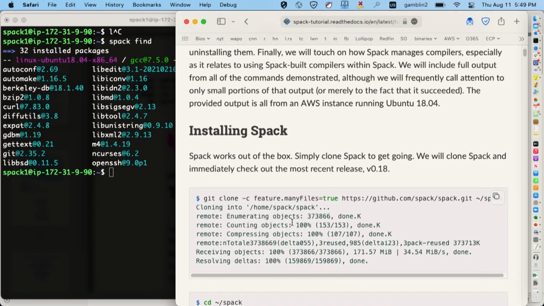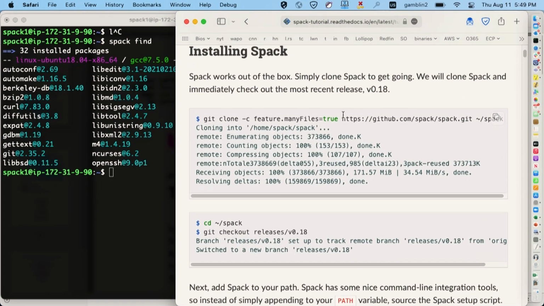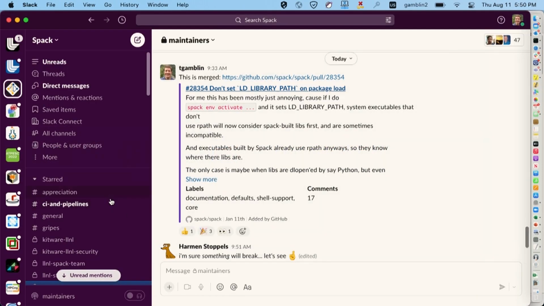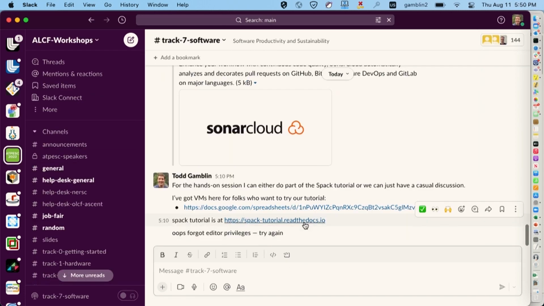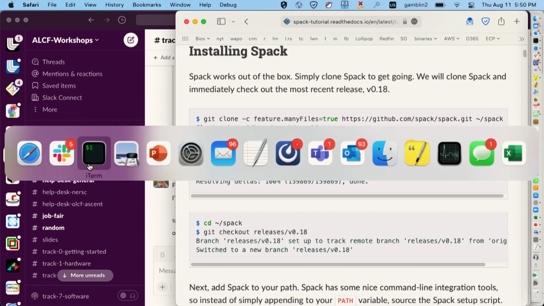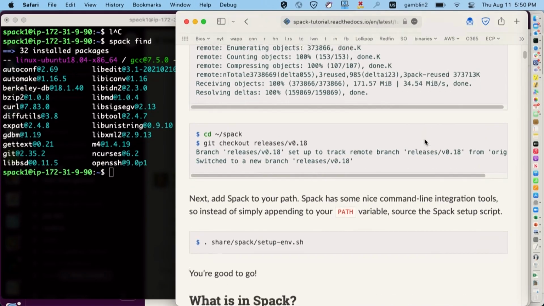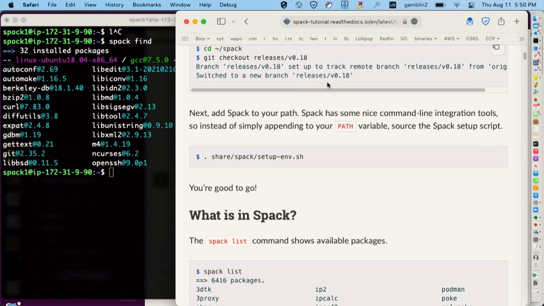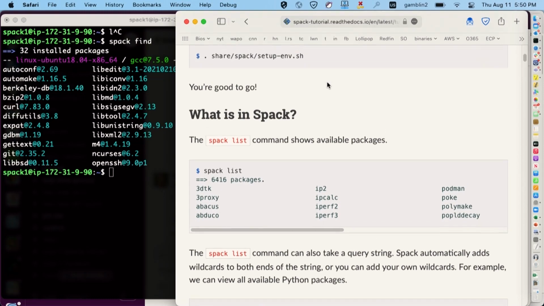All right, so this is the basics tutorial. You already saw how to install Spack. You just clone it from GitHub. For folks who want to follow along, I pasted the URL to this tutorial in the Slack. So if you're following along, you can find everything I'm doing there. If you go through here, clone it, cd spack, you check it. If you just run spack tutorial, you'll get past all this initial stuff.